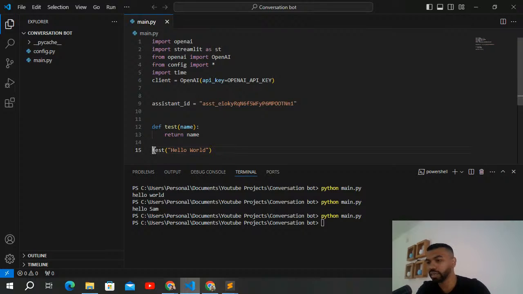Okay, it did not display the results. So to display the results, we just say print, save. Oops, all right. Notice it says hello world.